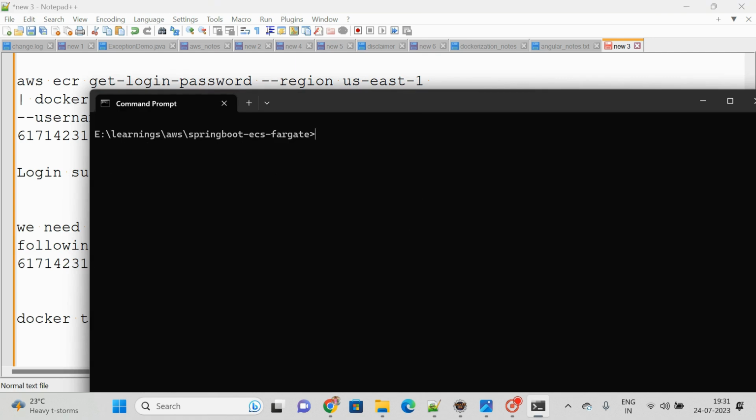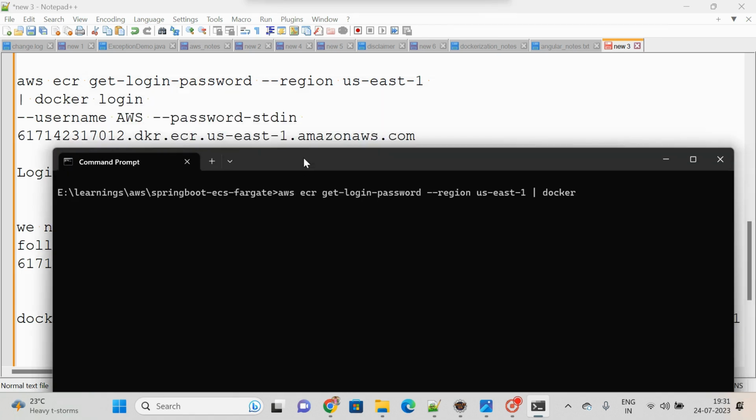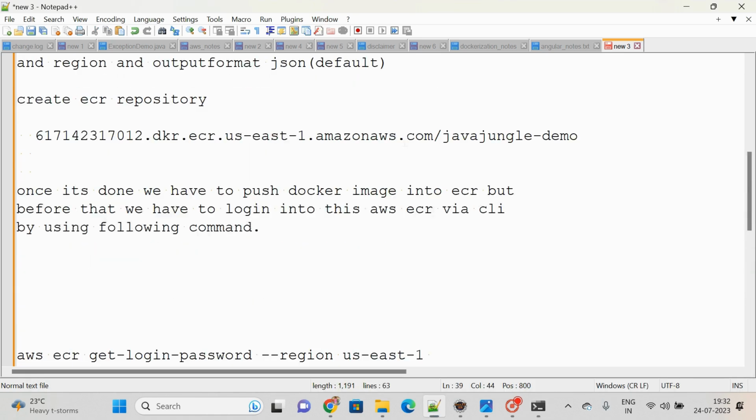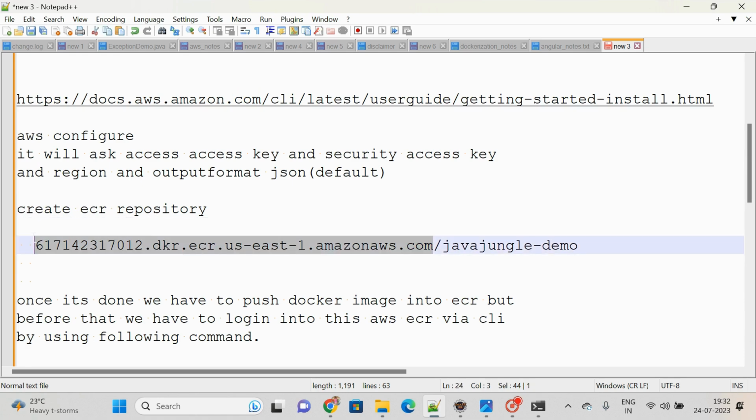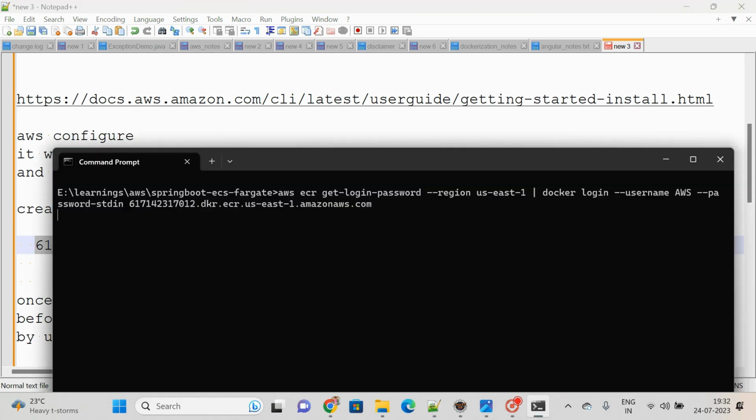I forgot. AWS ECR get-login-password, hyphen-hyphen region us-east-1, which is my default region name. Then a single pipe symbol, docker login, hyphen username AWS in capitals, hyphen password, hyphen stdin, followed by whatever you copied now. So let me copy this up to here and paste it.